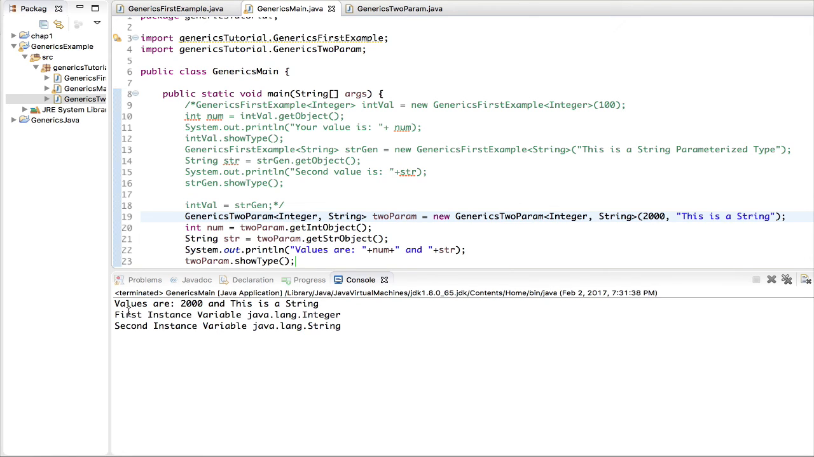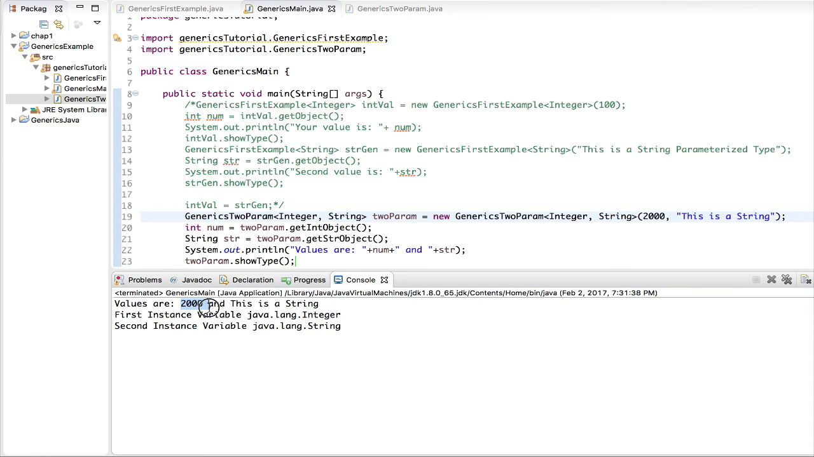So if we look at the console output, we see that the values are being printed out. One is the 2000, which we have passed in inside this constructor. The other one is this is a string which we also have passed in inside this constructor. Then we actually get the instance or the class types in at the last line.